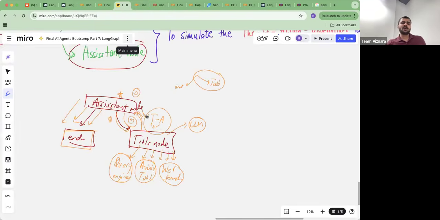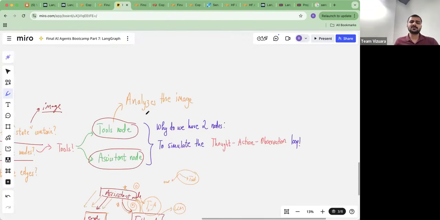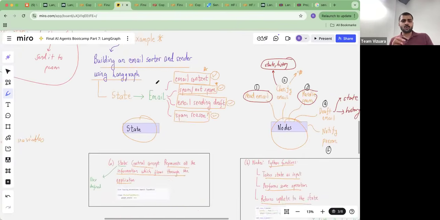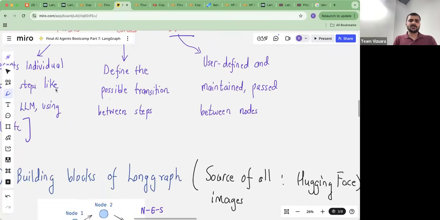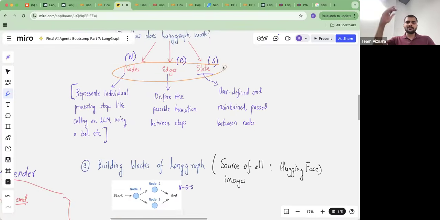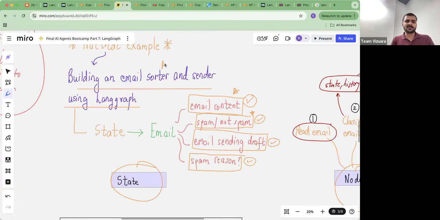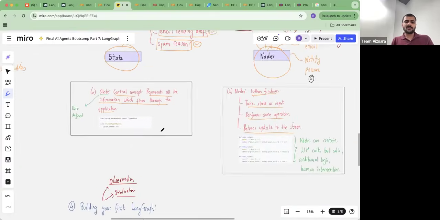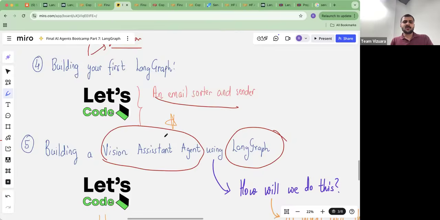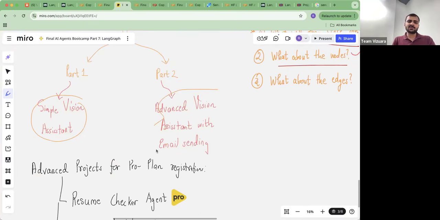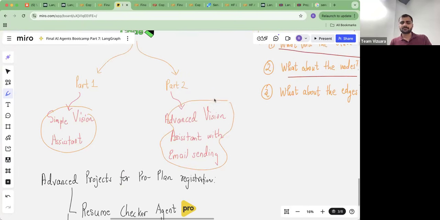So essentially what we covered in today's lecture is, starting with a simple concept of nodes, edges, and states, we can slowly build up the complexity to make very difficult projects. So first we built this email sorter and sender. Second, we built a vision assistant agent. Part one is just a simple vision assistant agent, and part two is an advanced vision assistant with email sending.